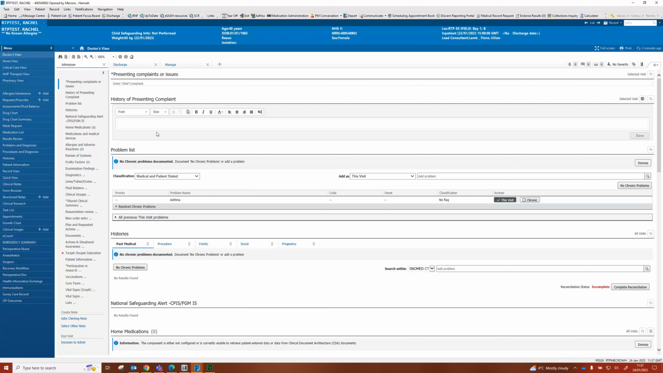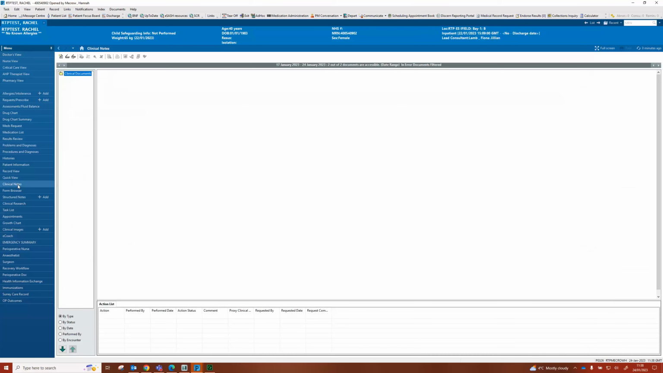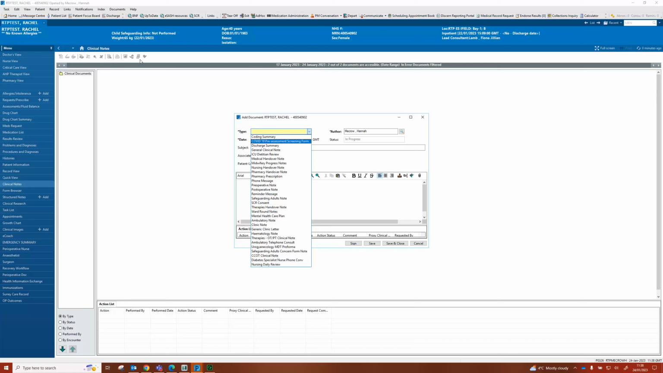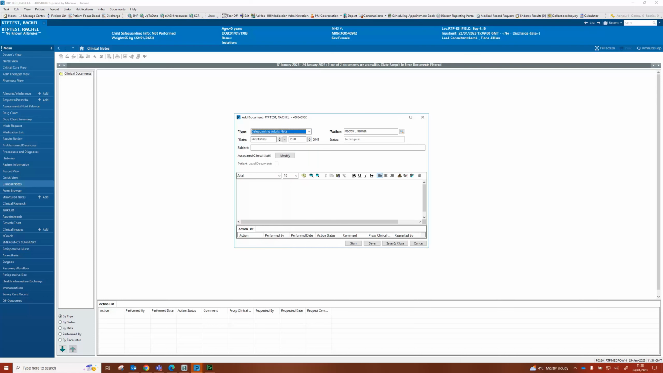In this video, we're going to show you how to create a clinical note. From your patient's record, using the blue menu, select Clinical Notes. You then need to select the Add icon, drop down the document type and select the correct clinical note you are going to create. For example, I'm going to select Safeguarding Adult Note.